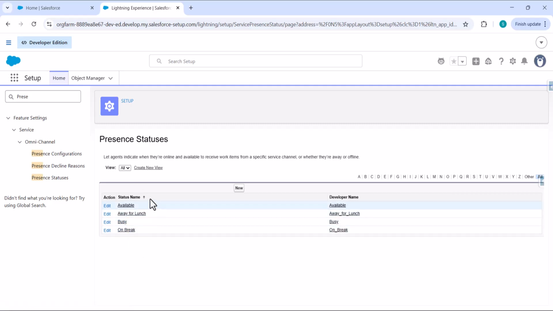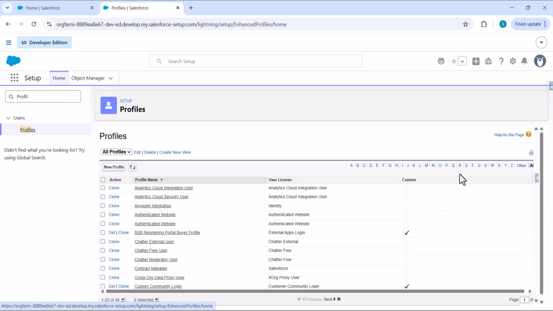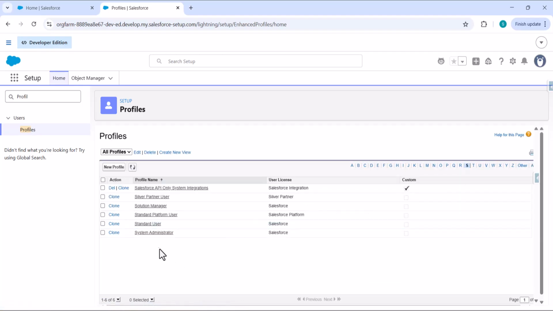So for this presence status, I created this busy status. Now for this status, you need to give access to the profiles that you are going to use for the Omni-Channel. So here I am searching for profile. Here you can see I have the profiles. For the Omni-Channel, I am going to use the system administrator.